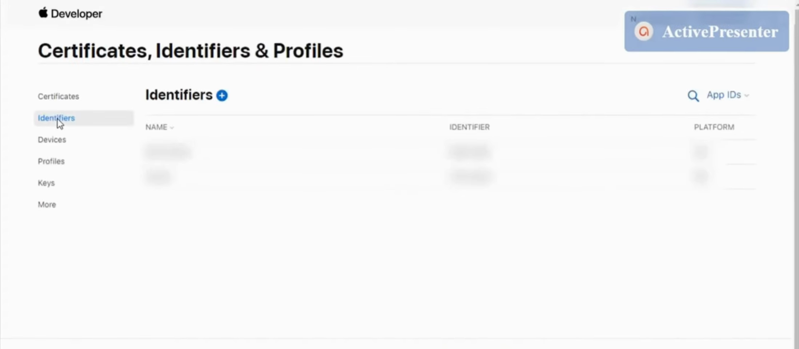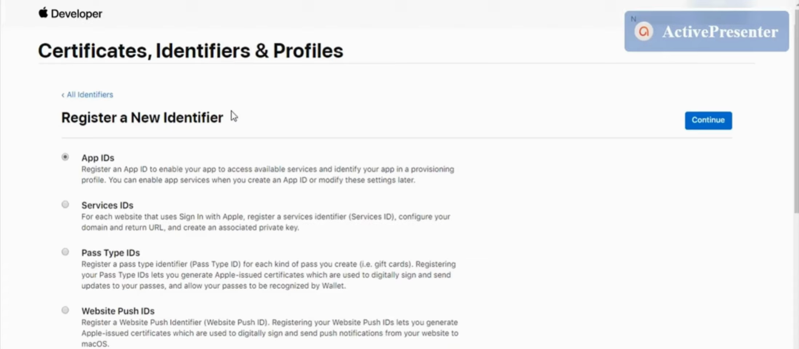From the left menu, select Identifiers to view and manage the identifiers associated with your Apple developer account. Click the blue plus icon next to Identifiers to register a new identifier. Keep App IDs selected and click Continue.